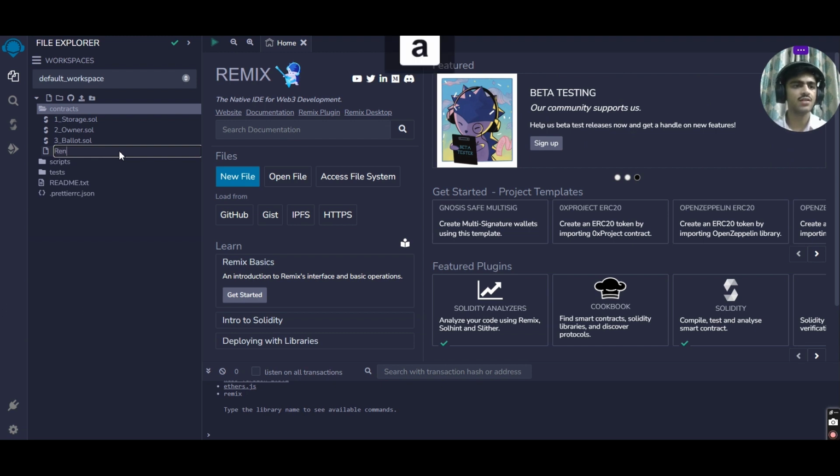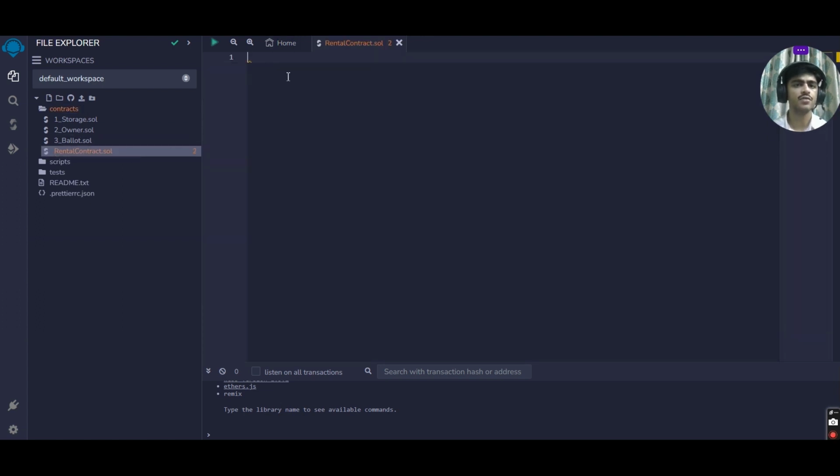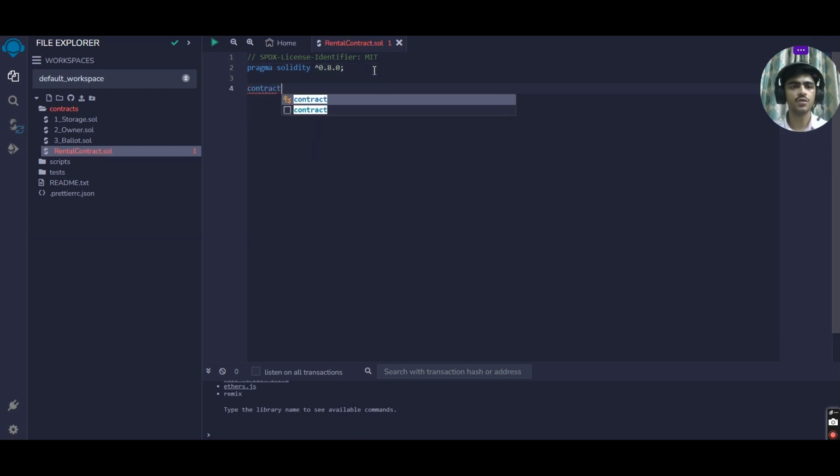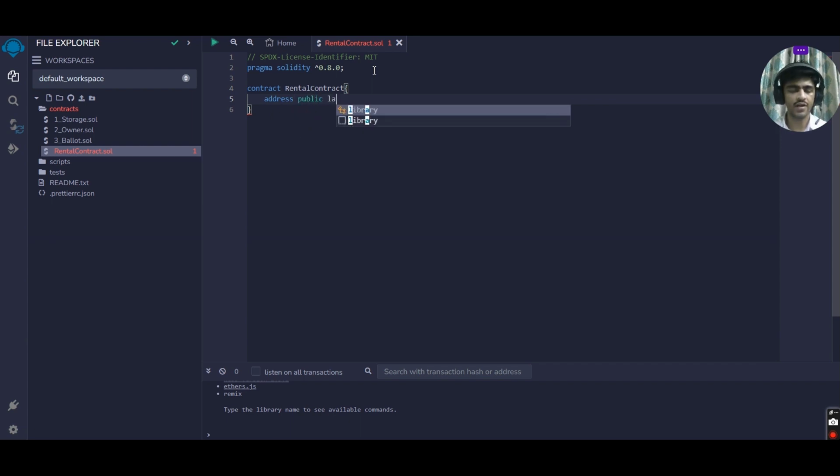Let's call this file rental contract. Now the first line, it must be the pragma solidity line, then contract RentalContract. Okay, so first of all, let us just declare all the state variables. That is the landlord, first of all.